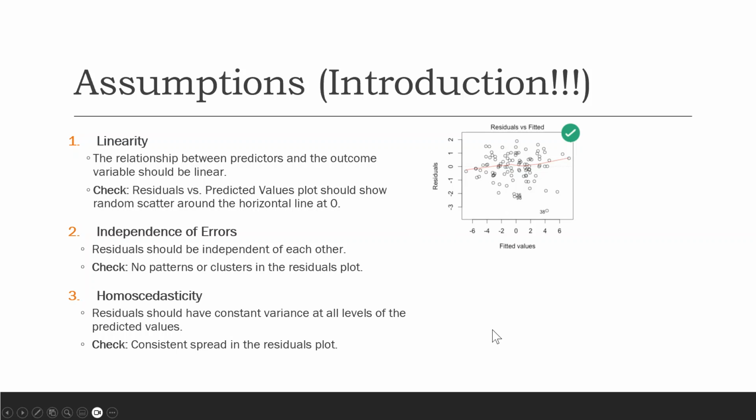Well, if I have completely random scatter across this scatter plot of the residuals versus the fitted values, I have also satisfied this homoscedasticity assumption. So this one plot is going to satisfy, or we're going to use this one plot to test all three of these assumptions here. Now, this is a good example of a plot that satisfies these assumptions.